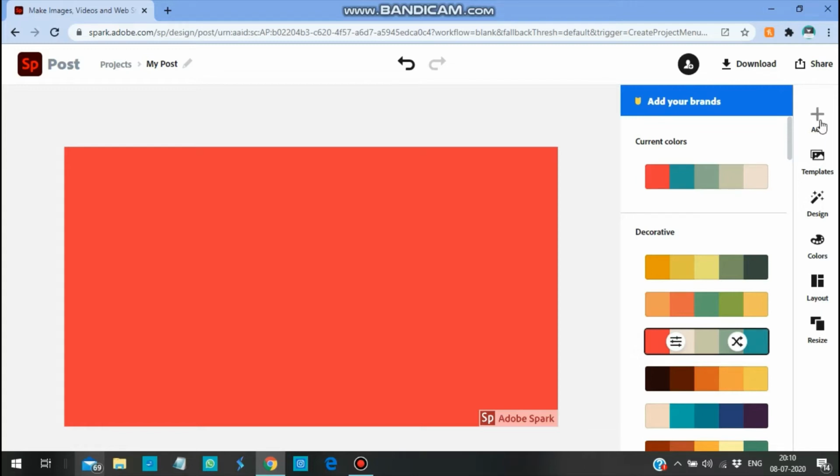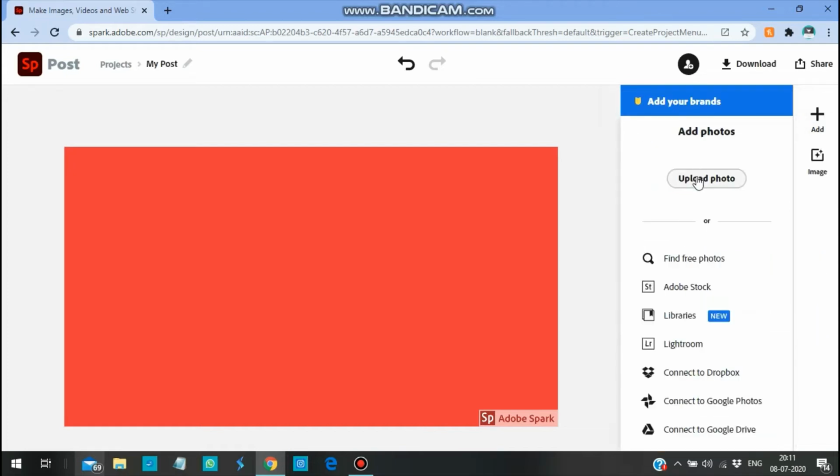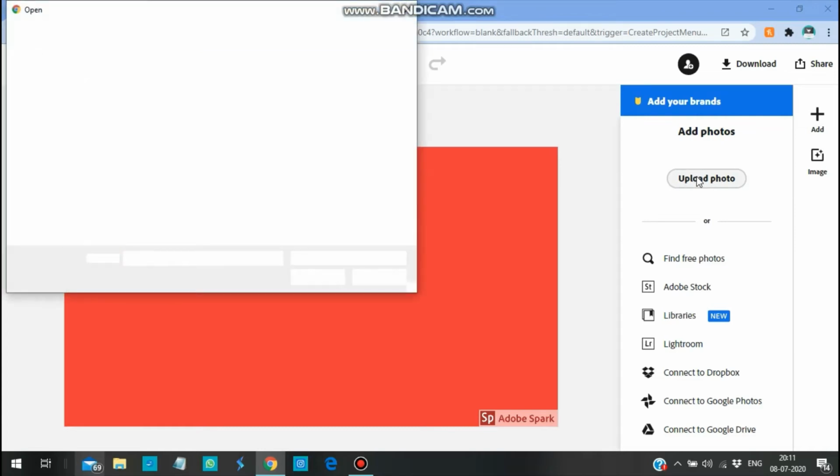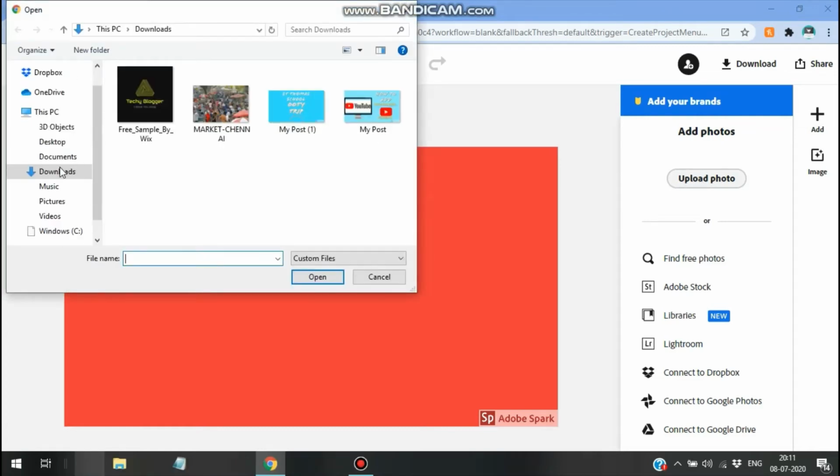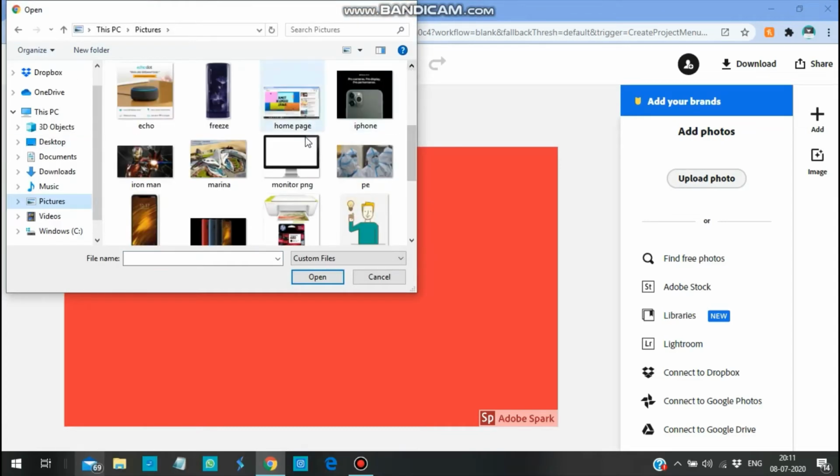So now I have to add some elements. I have already downloaded some PNG images. So photos, click upload because it is in your computer. From computer files you are taking an image. Let me search monitor.